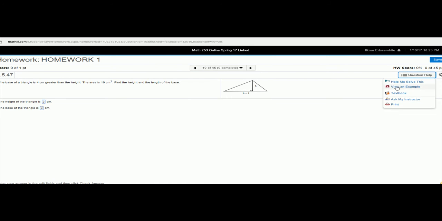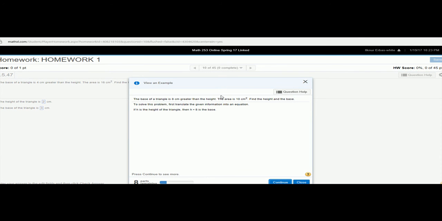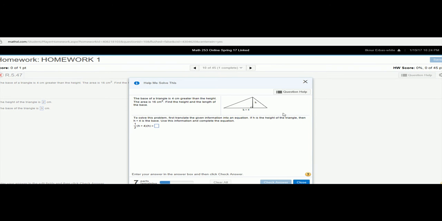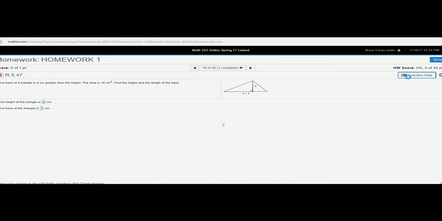Click on this. You can use view an example or help me solve this. When you click on view an example, it's going to give you a problem that's similar and it will solve it for you. If you are going to use help me solve this, it's going to give you step-by-step instructions. Now, the other thing that you can do with this, it will open your book for you. When you put the textbook, it will open literally the textbook for you.